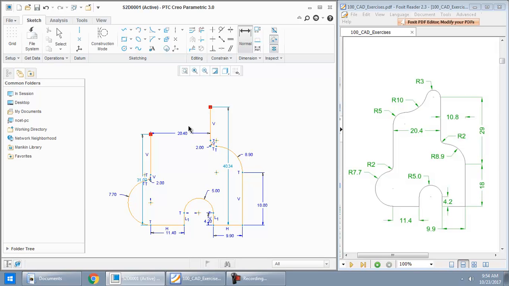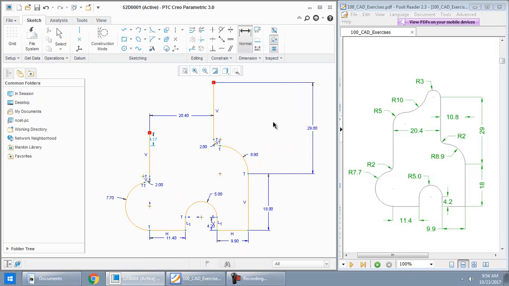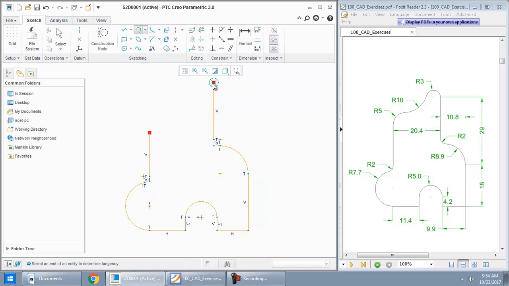The next thing we want now is a distance of 29 from this point. So we want the distance from this point over here, so we'll have to again take normal, choose this point and this point and click far away to the right to get vertical distance. This is 29. Now once again we'll have to take an arc, and this arc we want it to start tangentially from here.